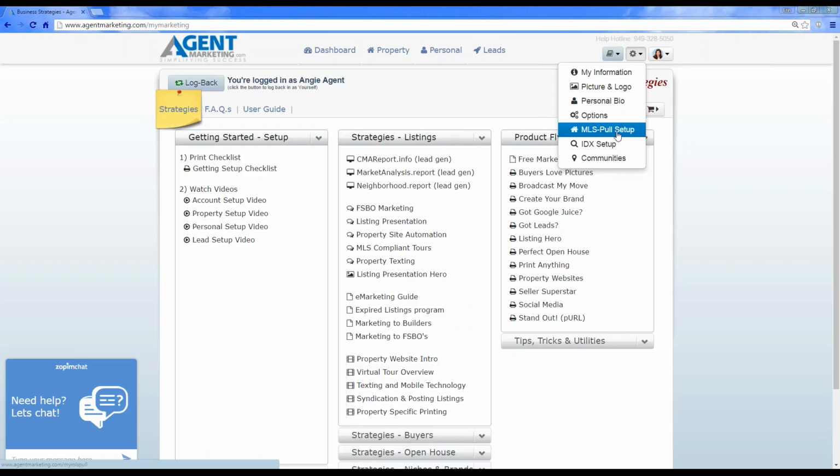Again, you can do your MLS poll setup and select your MLS to have your properties listed in. You can do that through the gear icon and go to MLS poll setup. Then you have the IDX setup as well. If you're looking to add the property search onto your personal page, you can create those here via the IDX setup. So with that being said, let's go ahead and get into our topic today.